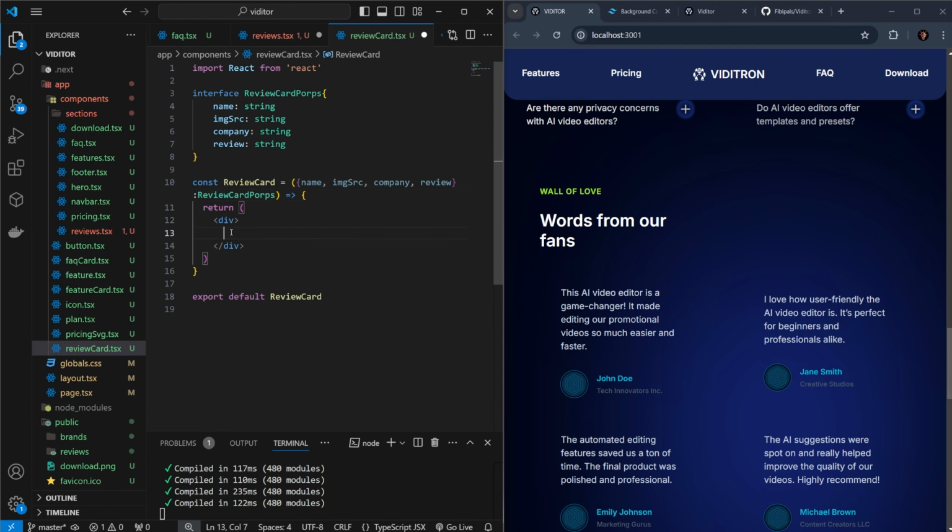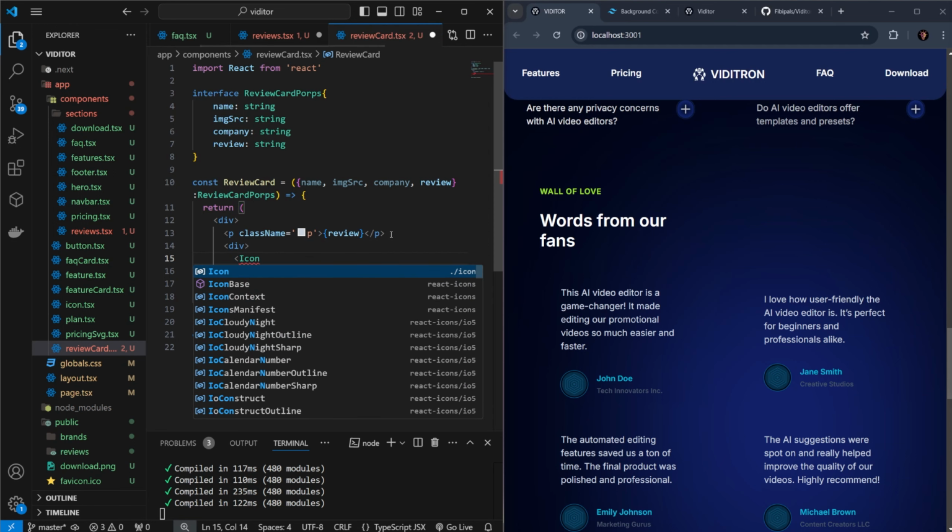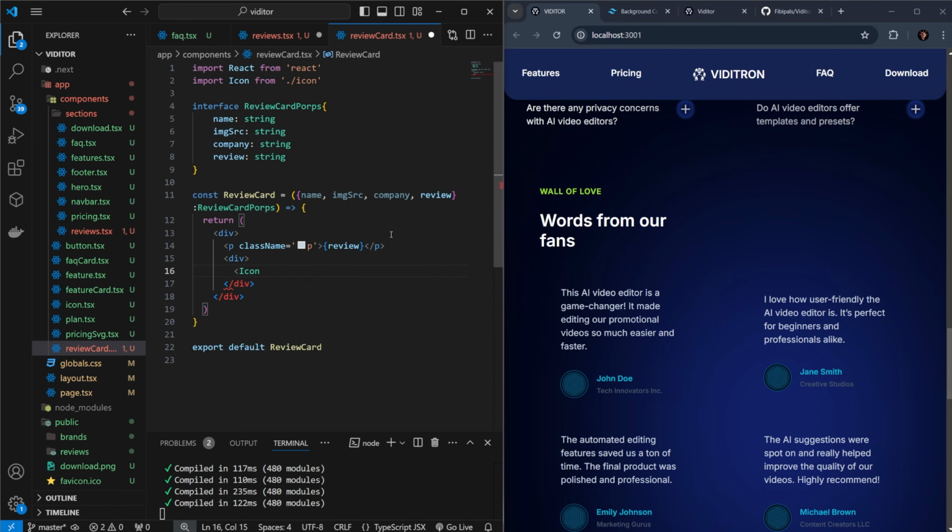Then let's go to this div and create a p tag. And inside let's render a review. Also let's add a class name equal to p. Then let's create a new div. And inside this div we need to render an icon component. So import it and set an image source equal to image source and close this element.